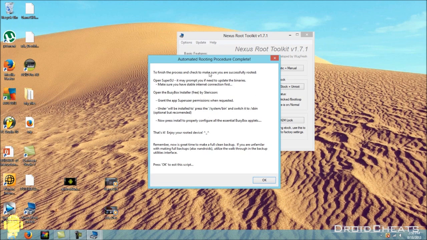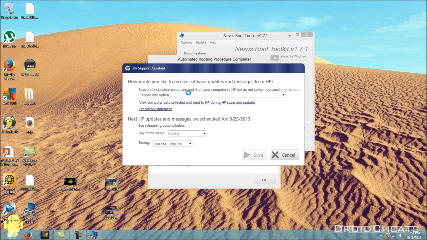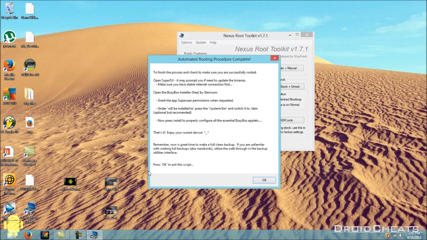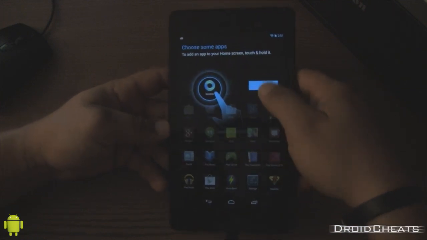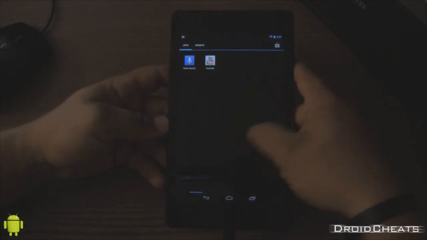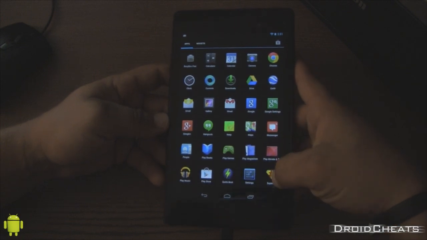Now it says right here in this window, to finish the process, make sure you're successfully rooted, open SuperSU, and it may prompt you to update the binaries. So let's do that. Go to our apps, and we should have an app called SuperSU right here.